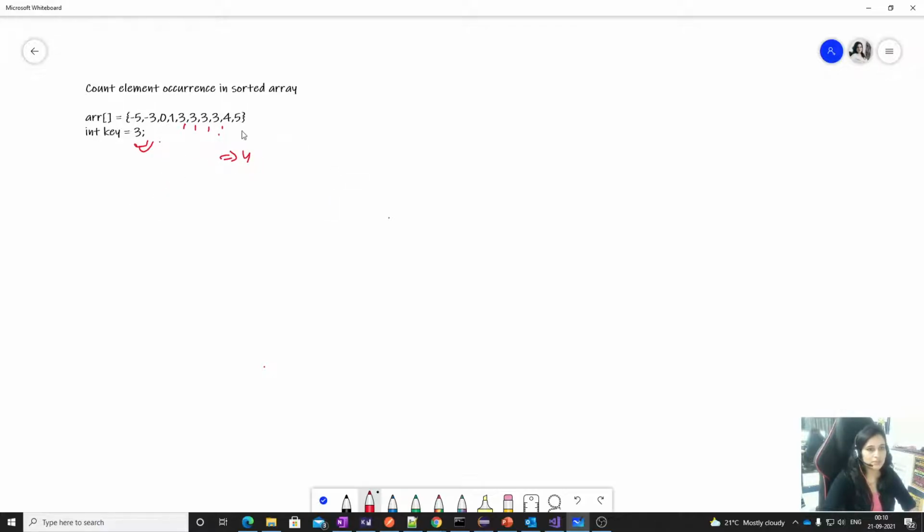So one simple solution is to iterate over each and every element of the array and compare each element with the key. If it matches the key, then you increment the count, and at the end you return the count. Since you are touching each and every element of the array, the complexity of this will be big O of n, right?